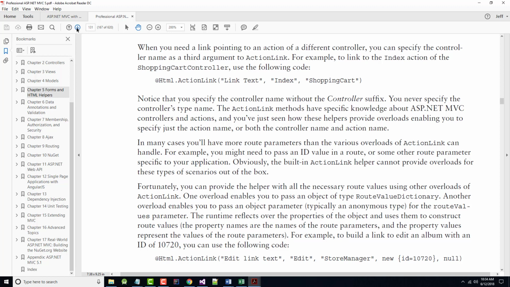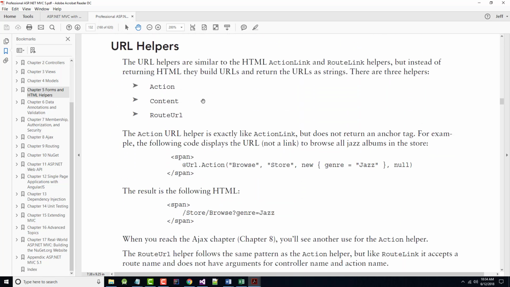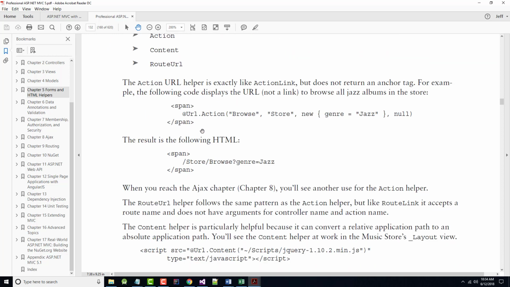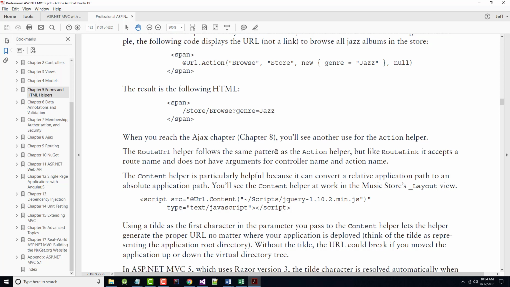Turning up to page 132, URL helpers. As it says, they're similar to the HTML action link and route helpers, but rather than returning HTML, they build URLs and then return them as strings. So it says here the action URL helper is exactly like the action link, but it does not return an anchor tag. When we go into Chapter 8, which is the AJAX chapter, we'll see another use for the action helper.